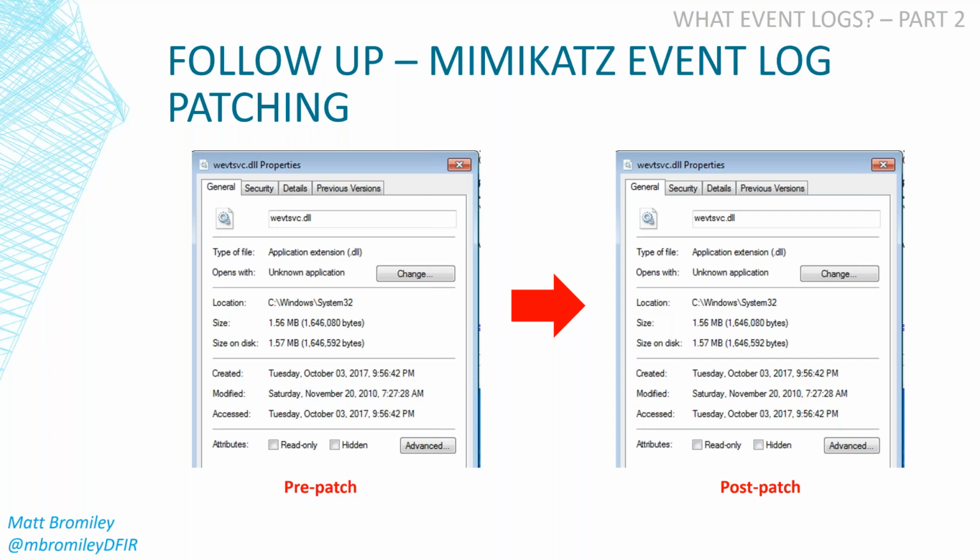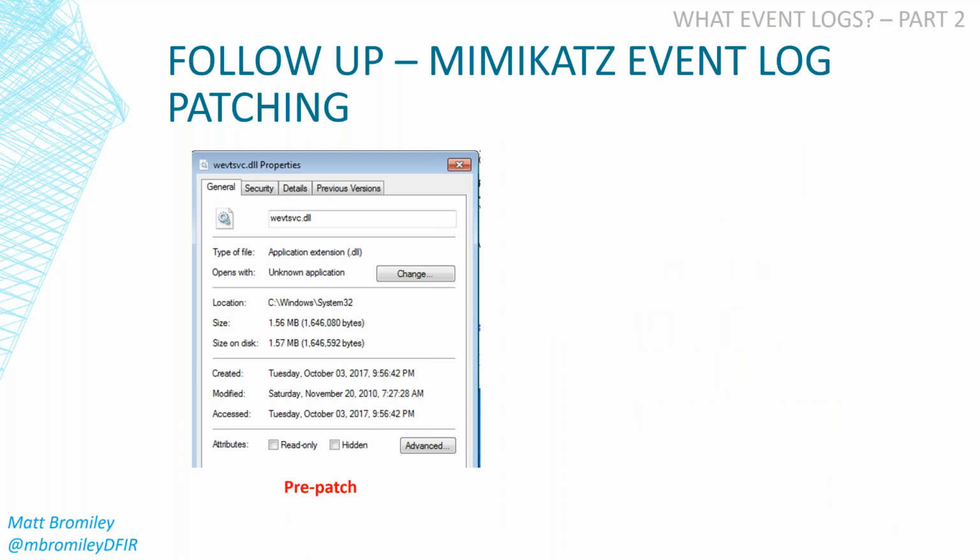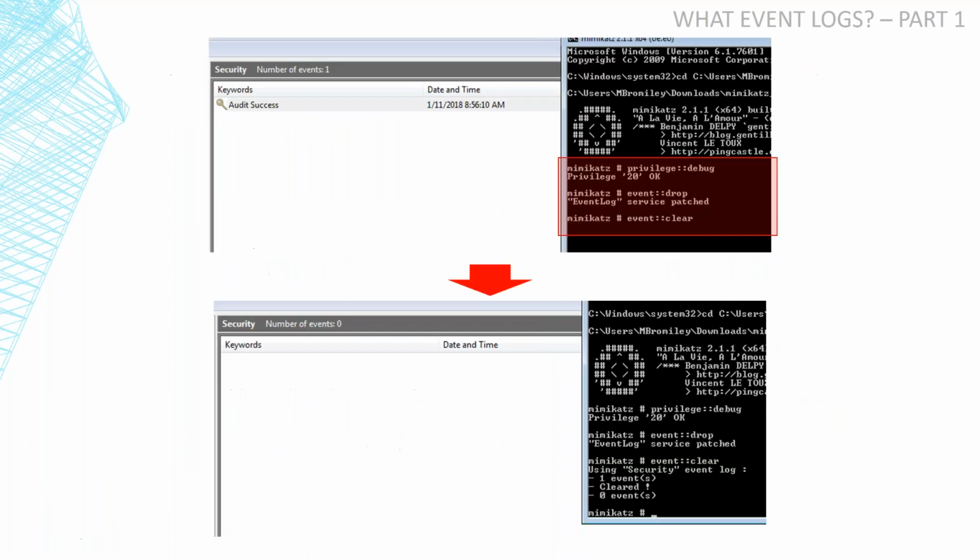Did not suffer a permanent change on the system. So it's likely that what's happening is a change in memory. If I can go back to the Mimikatz screenshot, note that it patches the event log service. It doesn't patch event log files.